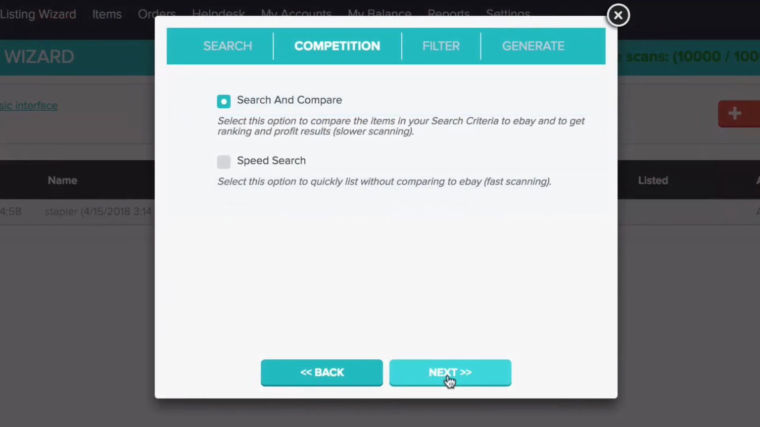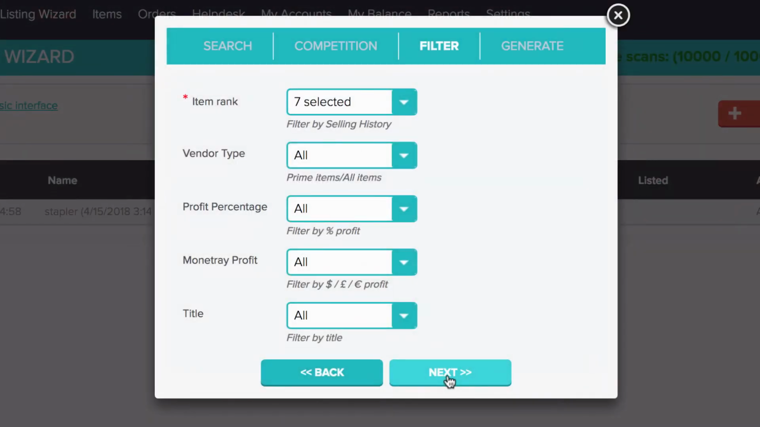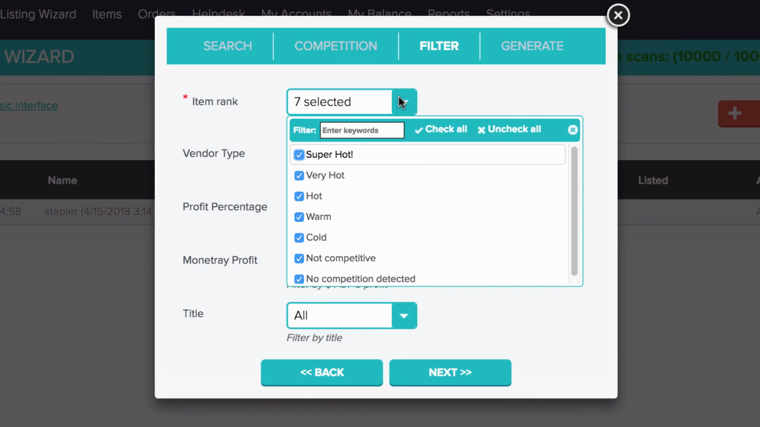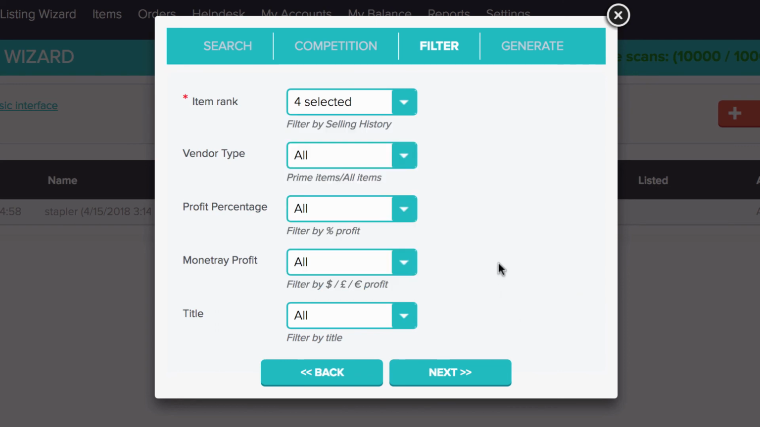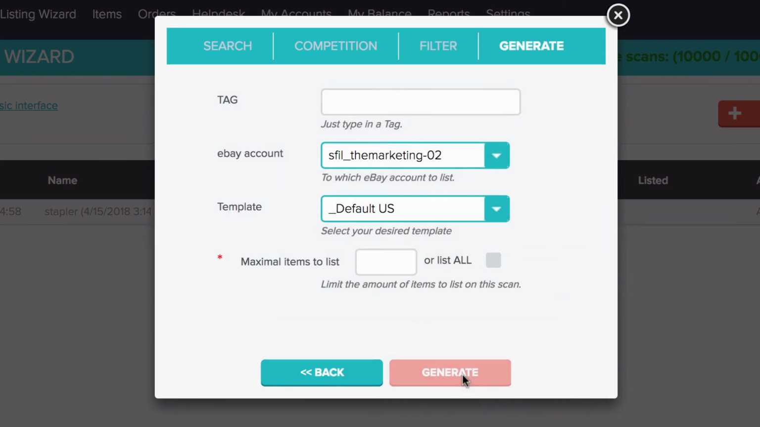The second option is Search and Compare, which will add an extra step, enabling you to create a filter to screen out items that are not selling well on eBay. You can filter by rank and several other options. You can then click Next, which will take you to the Generate screen, where you can choose a tag and number of items to list, just like in the Speed Search. Once you click Generate, our system will start listing the items on eBay, and sales will follow.